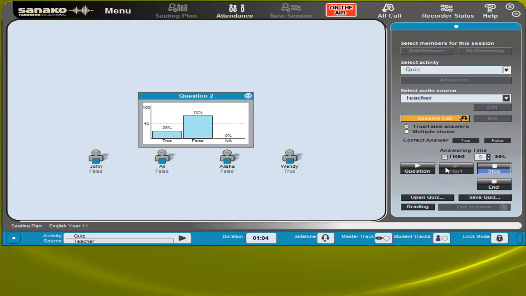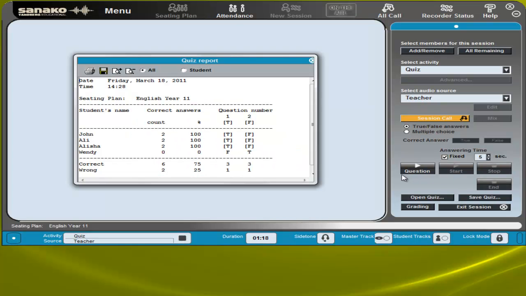Okay, our 5 seconds are up. We can now see that 75% of them have answered false. What I need to do now is identify the actual correct response, which is false. And once we've finished the exercise and asked all the questions, we simply click End the exercise.